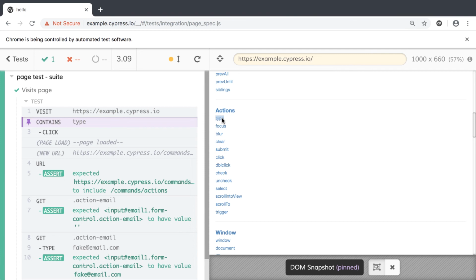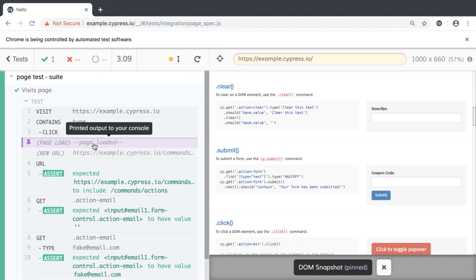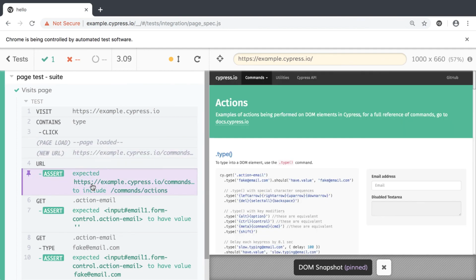We are finding the element that we need. So here type is highlighted. Thereafter, we interact with the element by clicking it. We can see that through the red indicator here. And then we see a new page being loaded because it says new URL. We have the ability to do an assertion. So we expect the new URL to have a certain URL ending. And that assertion is green. Remember how we said /commands/actions should be part of the URL?